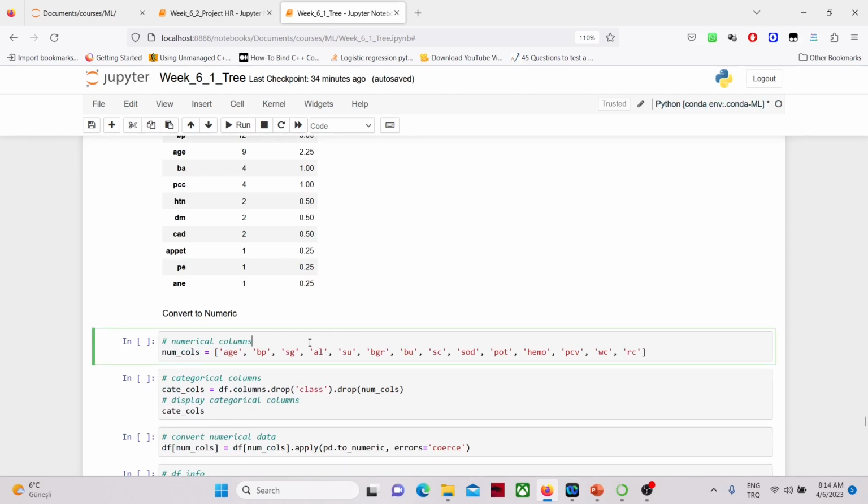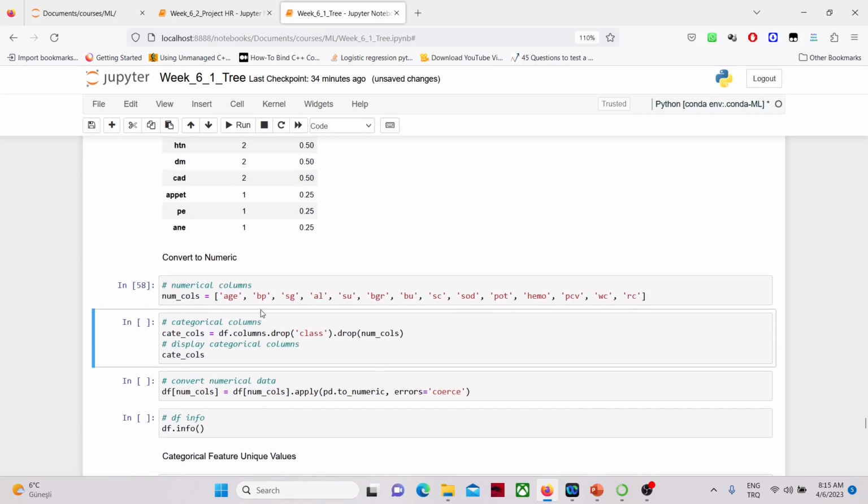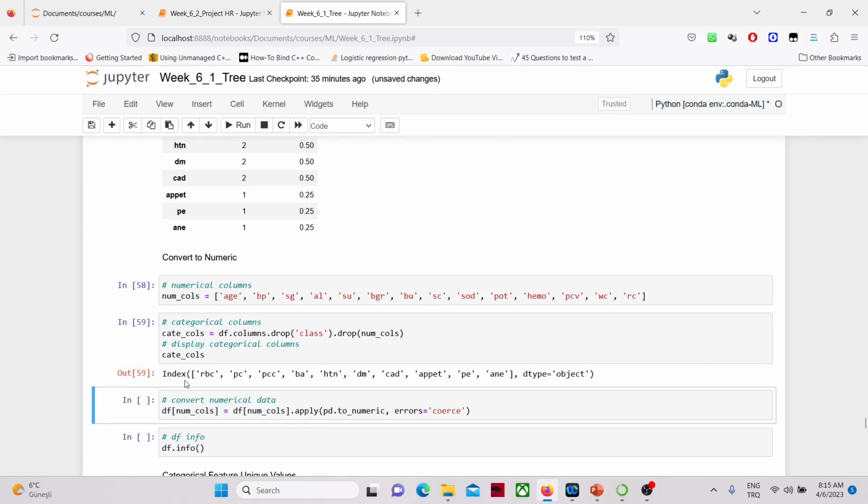So in order to sanitize our data, we first need to find out the numerical columns. For this example, we will assign the numerical columns by hand. So these are basically the numerical columns. We usually first find the numerical columns and then say the rest of the data are categorical columns. With this expression, we now have the categorical columns as well.